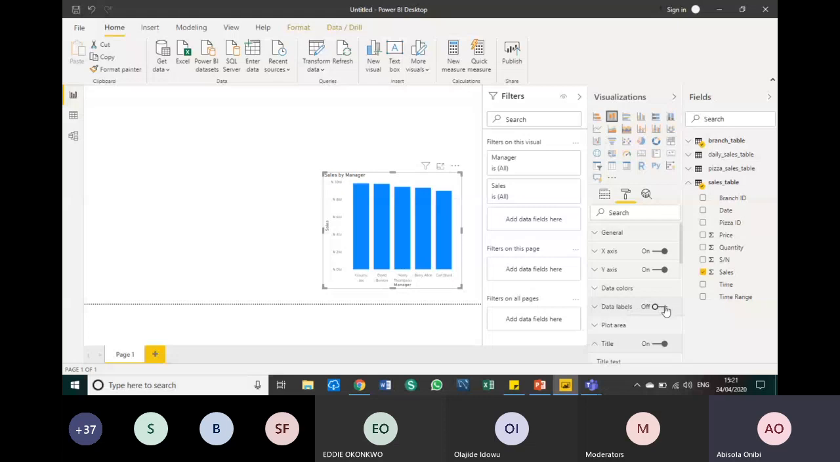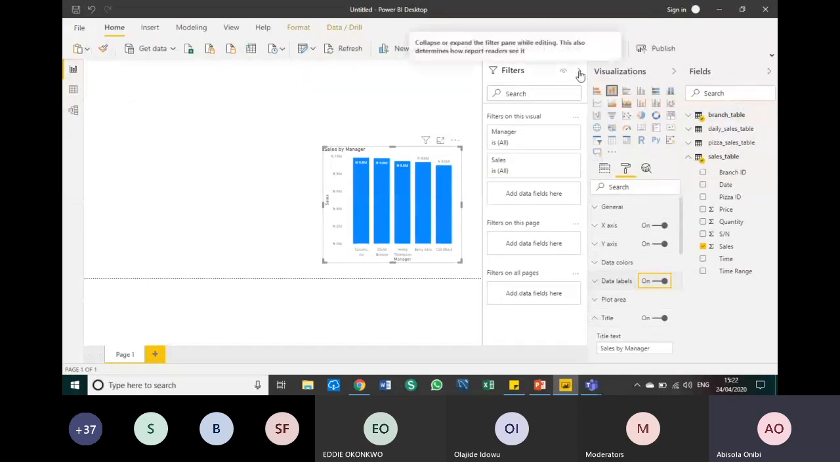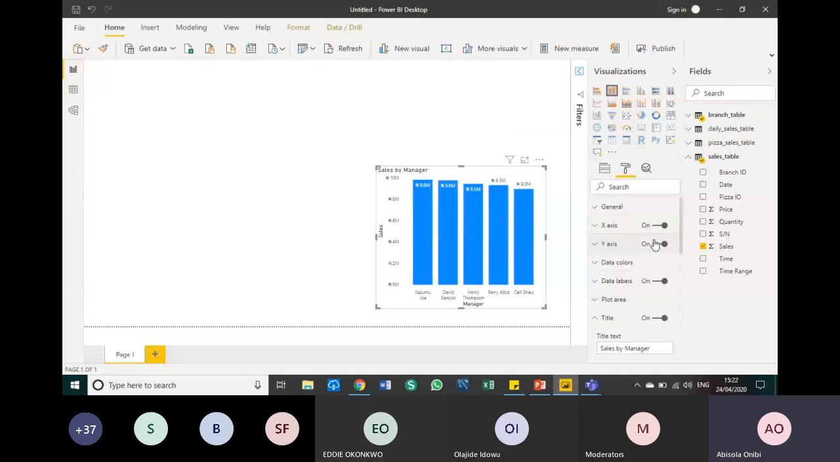I can decide to put on data labels. As you can see, it shows my data labels. So let me minimize this so that I have more space on my canvas. Let me minimize this, and let me minimize this too. Okay, very well. So I have more space on my canvas now. So I can try to put on or put off the x-axis, whichever one you prefer. I can do a lot to it. I can change the title. I can decide that I want it to be just sales. So it all depends on whatever you want to format with the format pane on your visual.